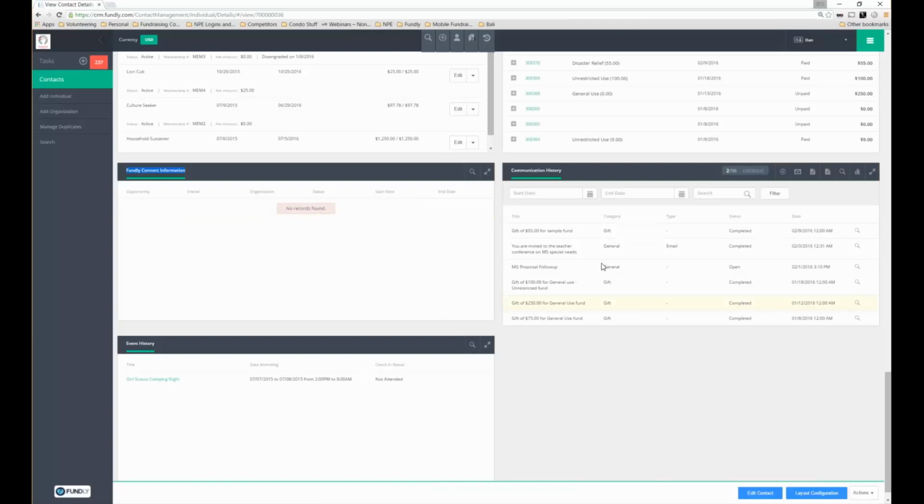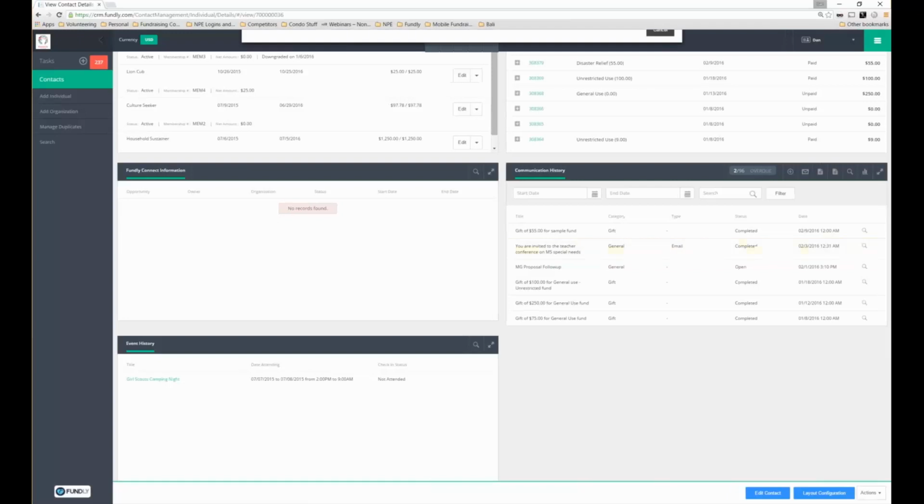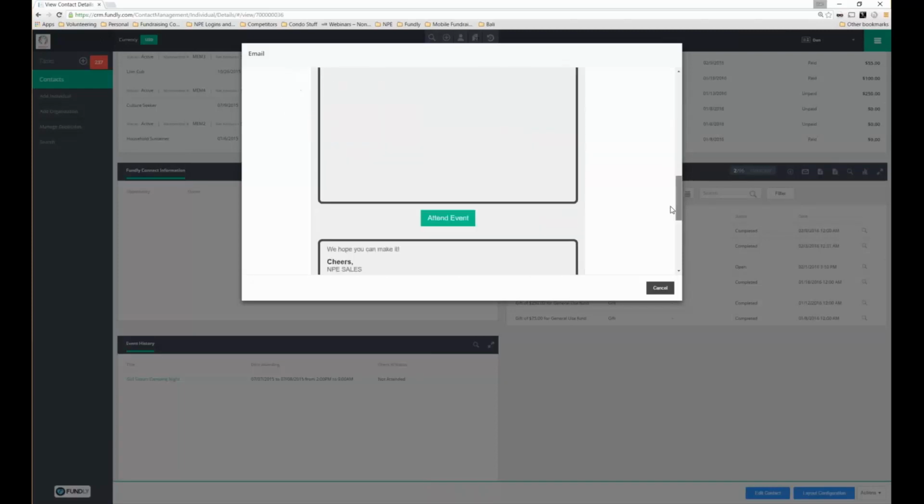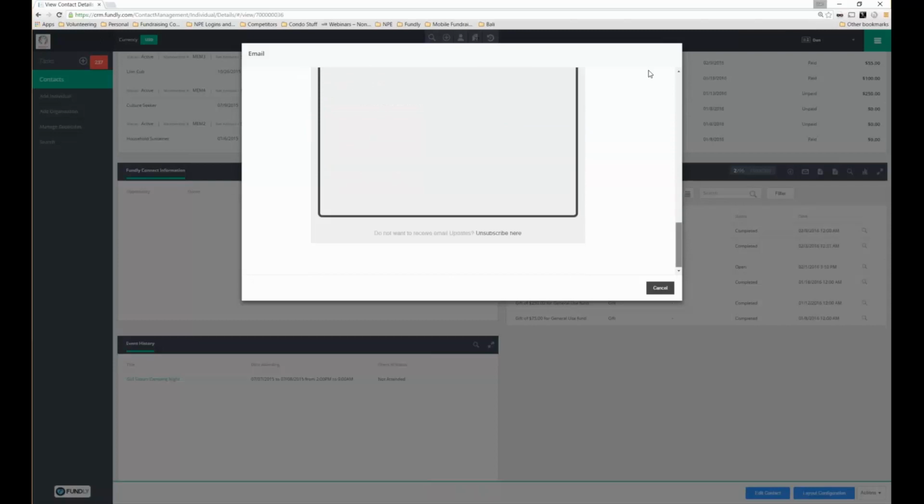Finally, you have communication history and event history, and this is really, I like this a lot. This is showing you what communication you've had with the individual. You can see emails that have gone out to him. You can open up those emails to see what actually was sent. So you're invited to a teacher conference on MS with special needs. Here's the invitation to the event.